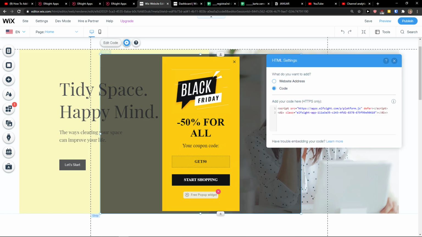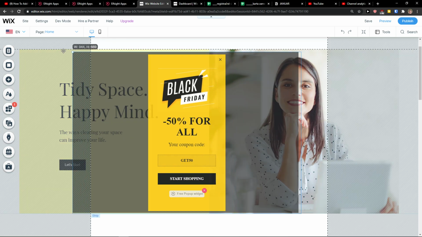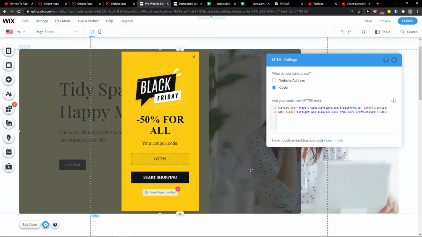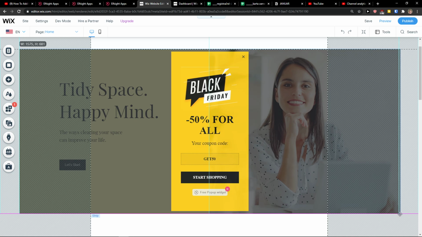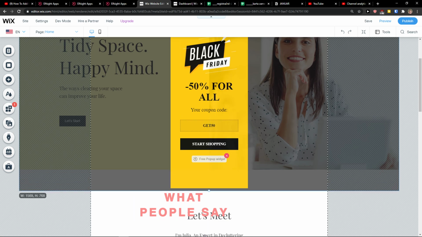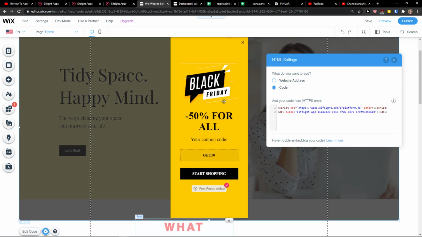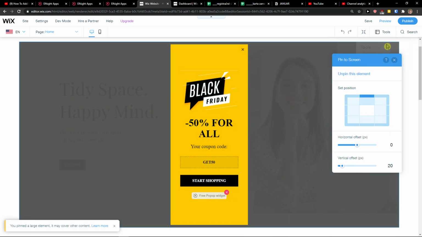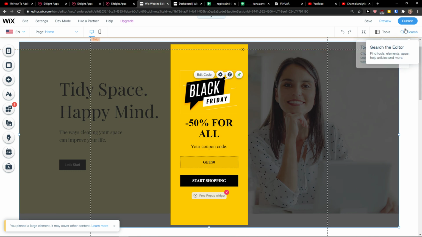And now what I'm going to do, I can make it as big as I want. And I'm going to do, you know what? Like this. I can simply right click on it, pin to screen, and set position to top. Right? So it's not going to scroll down.